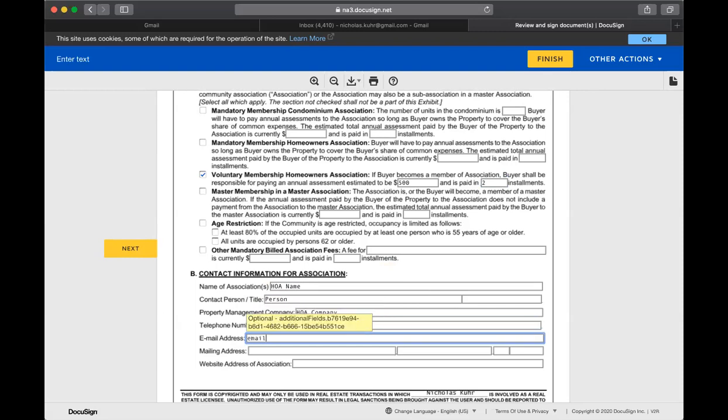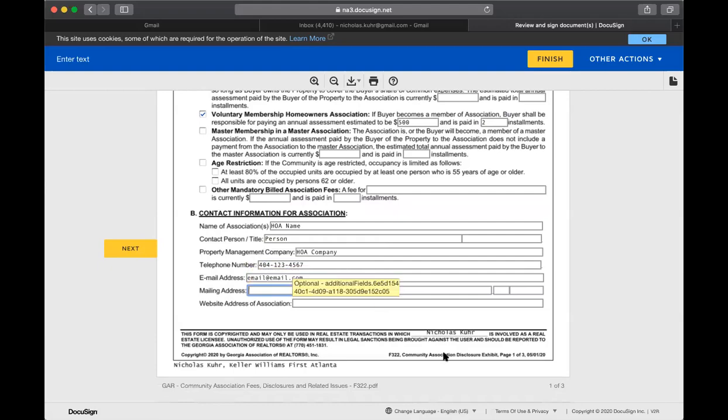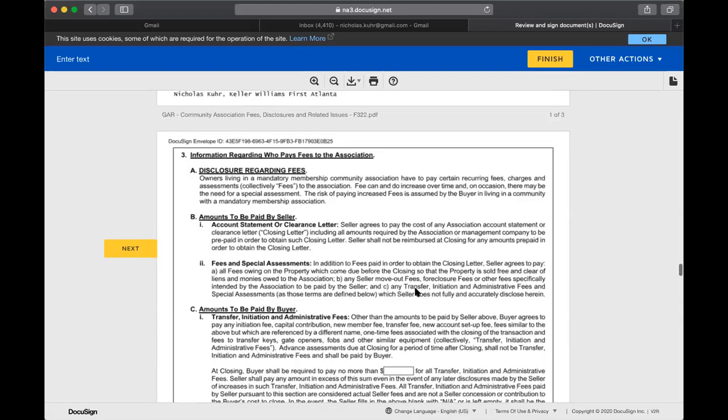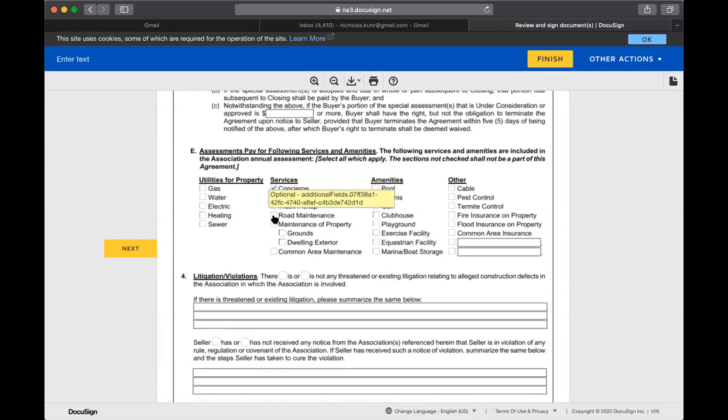Email address, email@email.com. So here your client can just tab through all these fields. Here it added my name. Just come through here, can select everything.